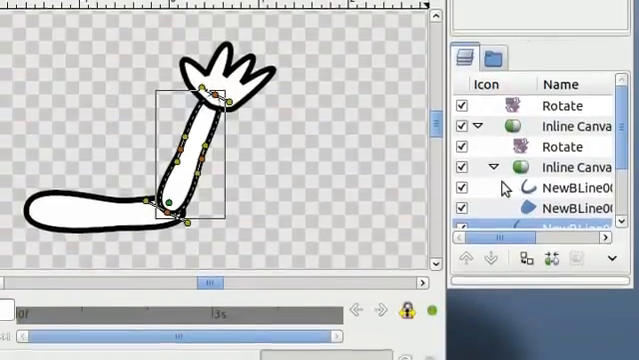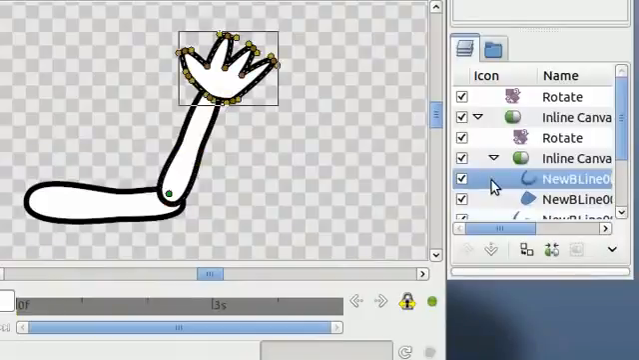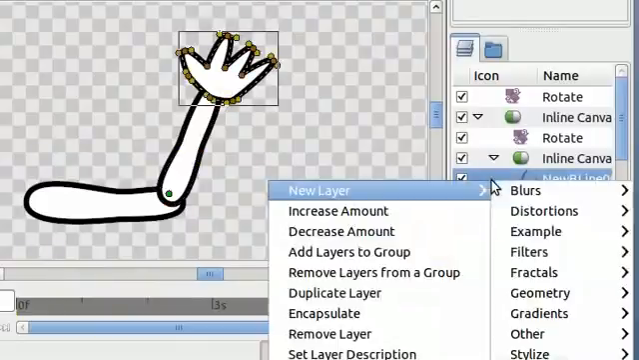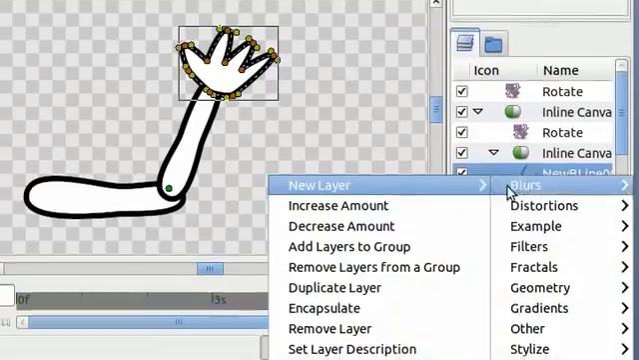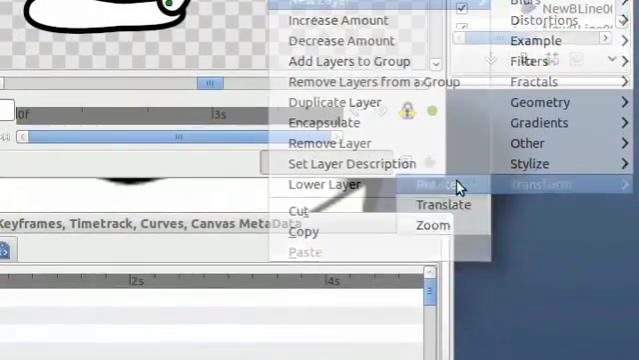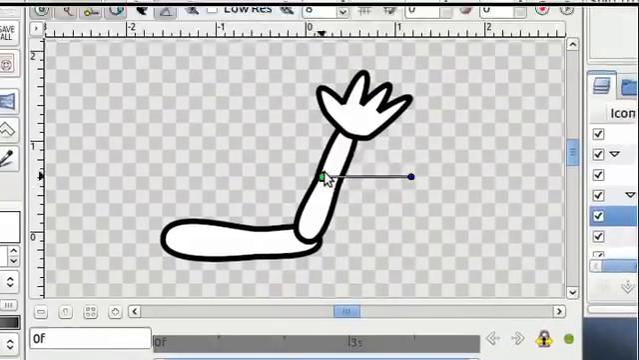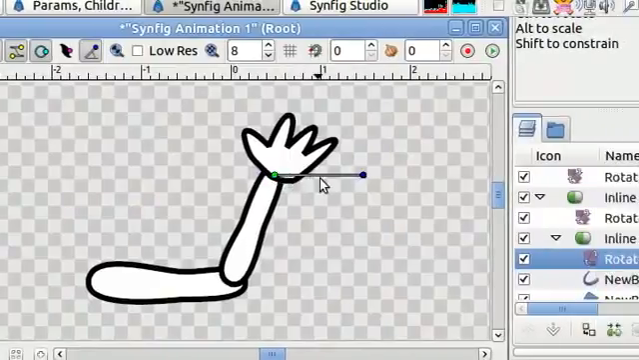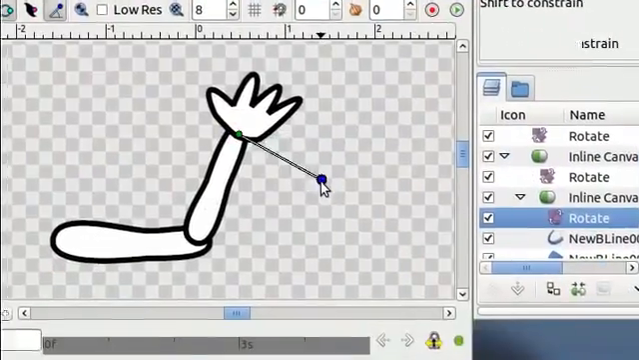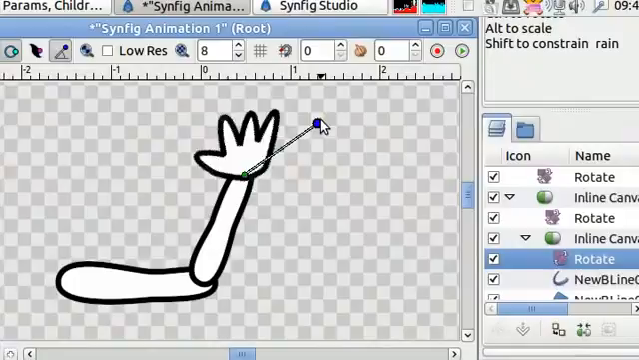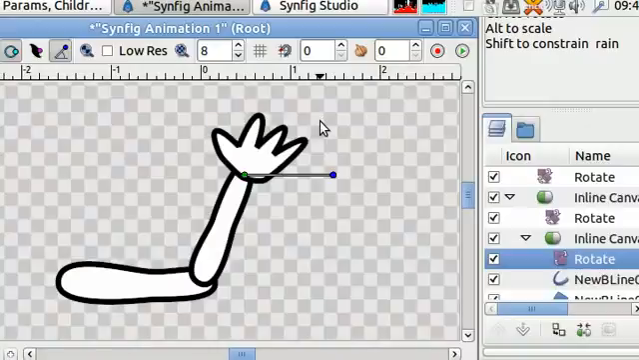Choose the top layer in our new encapsulation, right click on it, go to new, transform, rotate, set its location point at the wrist, and test it out here. Down, up, looks good. Undo, undo. Now we have our 3 rotation areas, and we can pose the arm however we like.